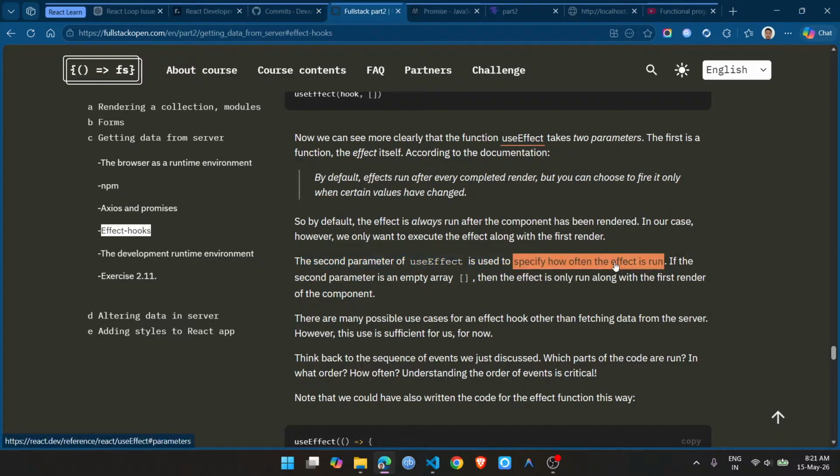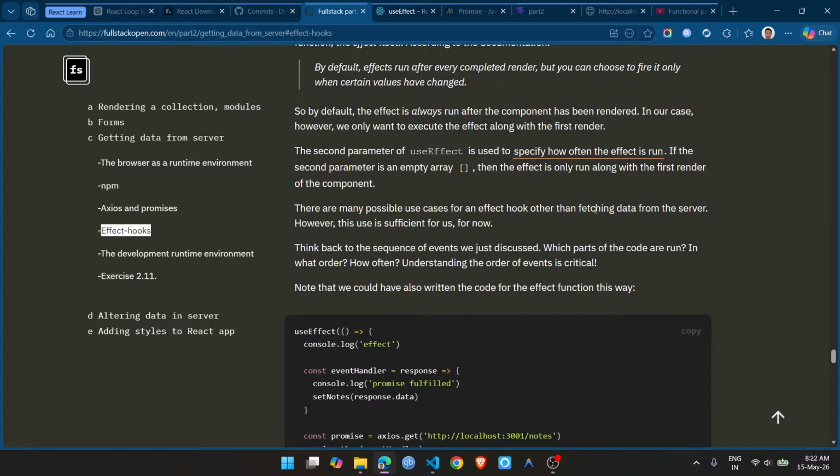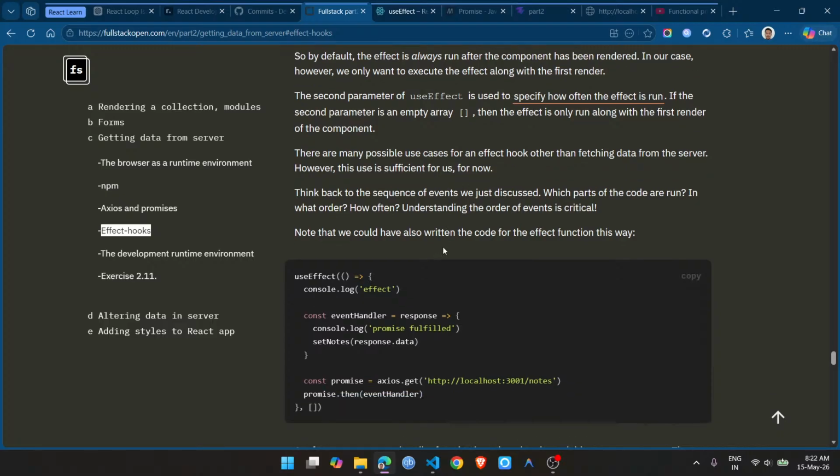If the second parameter is an empty array, then the effect is only run along with the first render of the component. There are many possible use cases for an effect hook other than fetching data from the server. However, this use is sufficient for us for now. Think back to the sequence of events we just discussed. Which parts of the code are run in what order? How often? Understanding the order of events is critical.